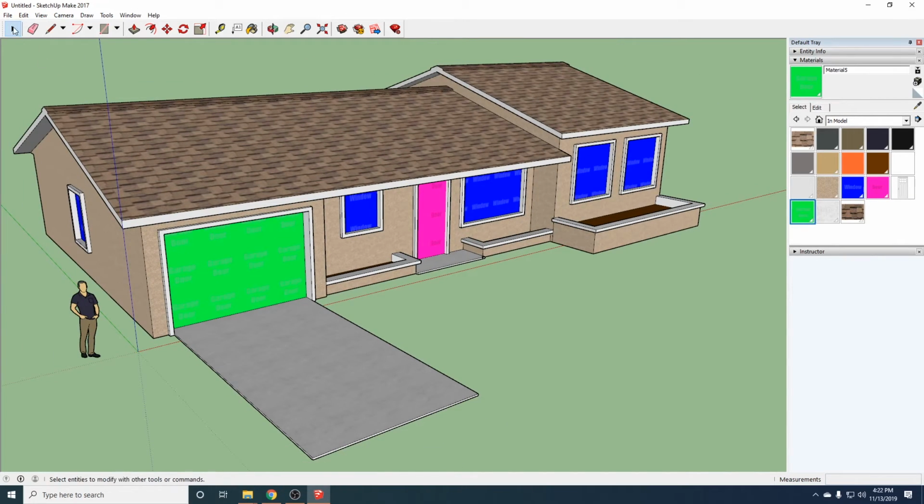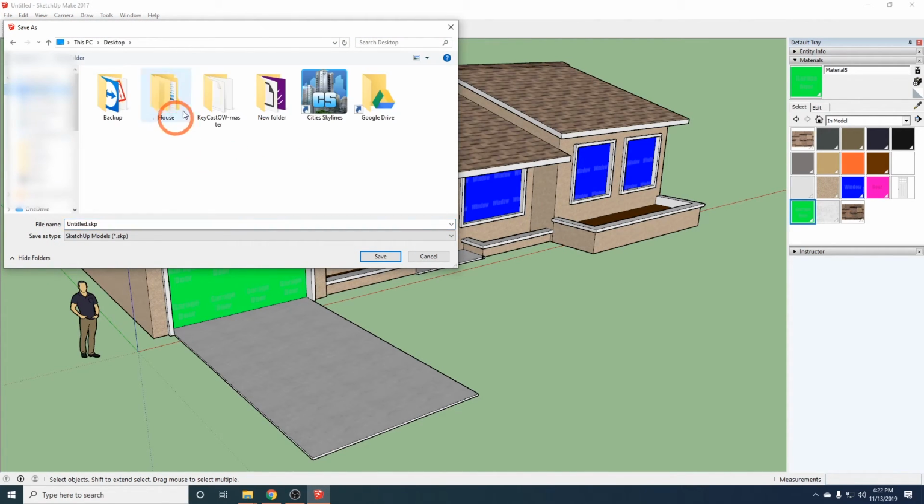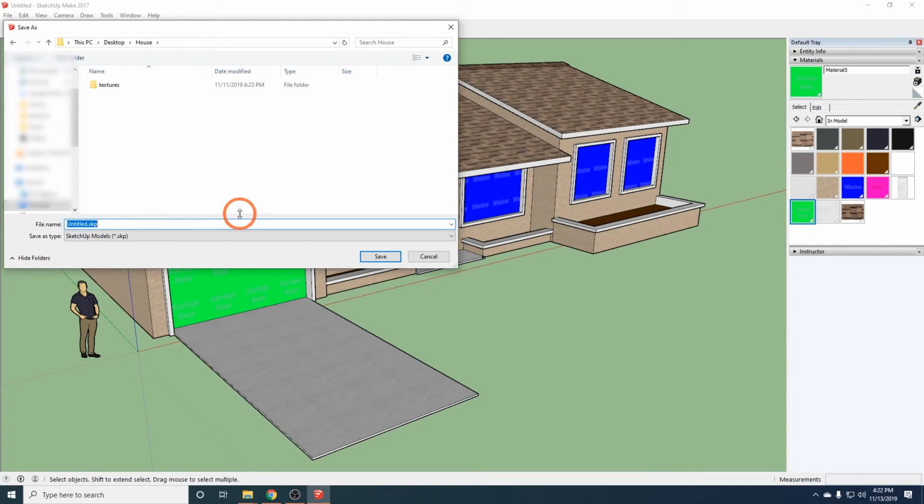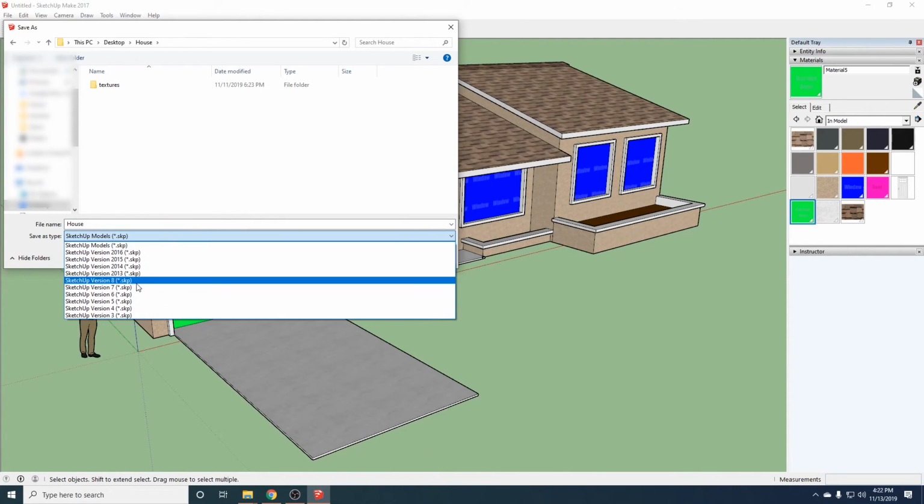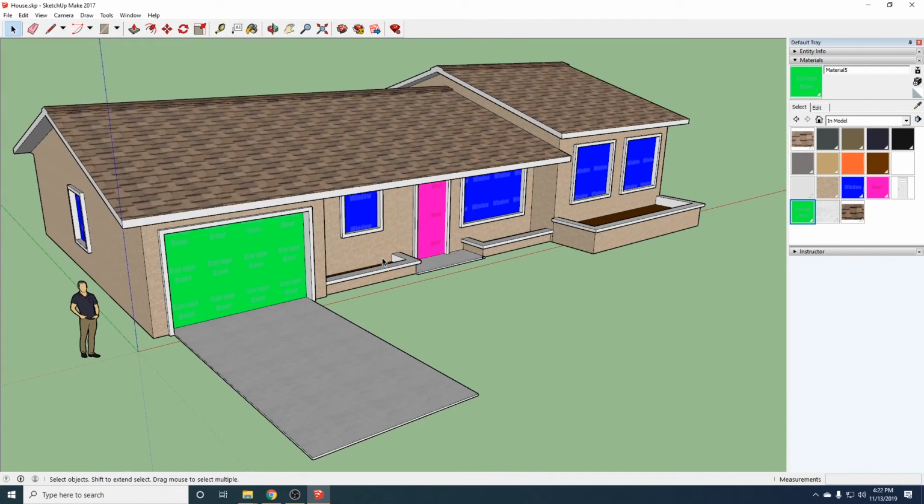So to save this file, we just go to File, Save As, and find our folder where we're going to save this. We'll save this as House, and we want to do SketchUp version 8. So you click that version, click Save, and now we're ready to go.